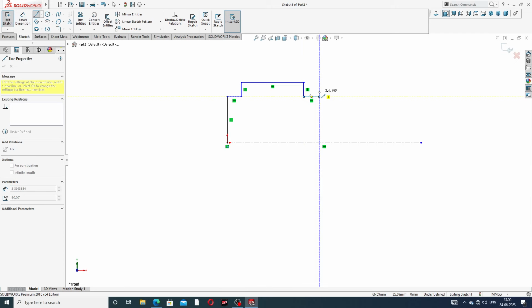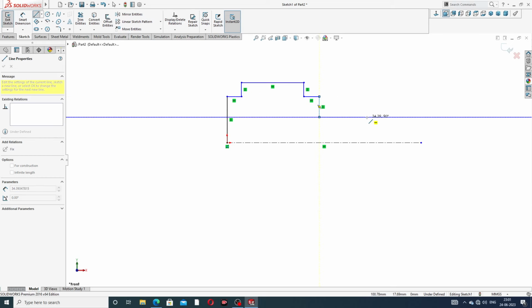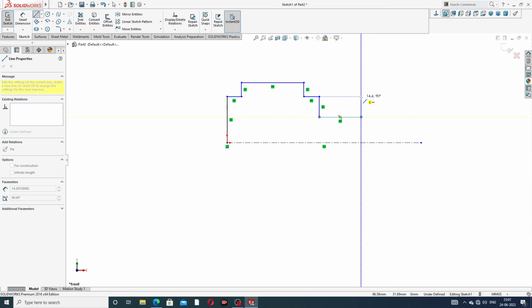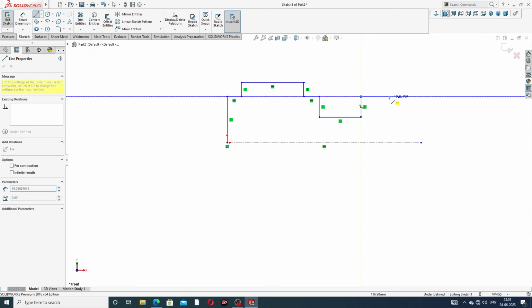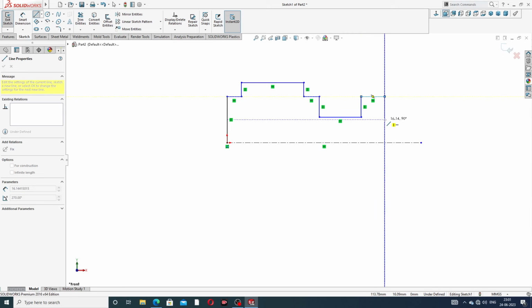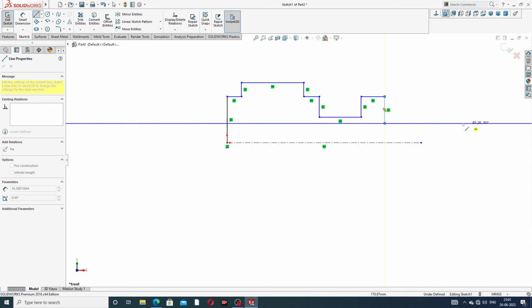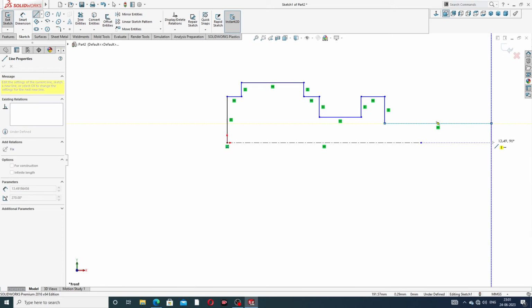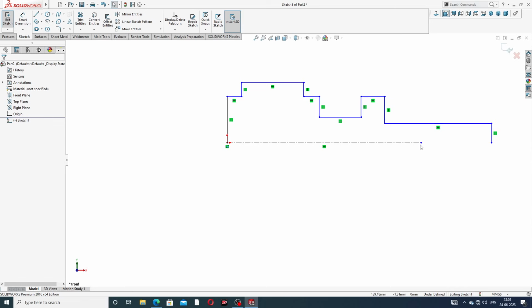This geometry is very useful. Okay, this is perfect. And drawing here, this is connected to this, and this line is connected to this. Okay, this is perfect. And some geometry is defined.